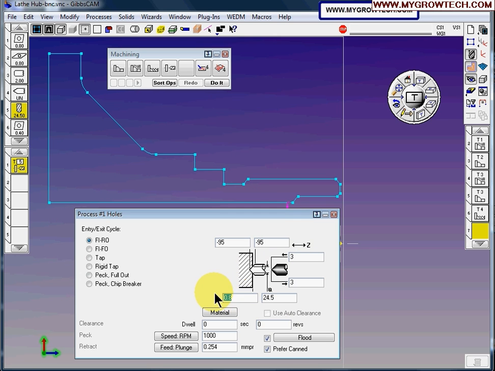Okay, this is 0. The material phase is 0. The feed in retract out, this is a G01 infinite. So you can select to have a peck if you want, or have a chip breaker if you want. For now, we just use a feed in retract out for the center drill.